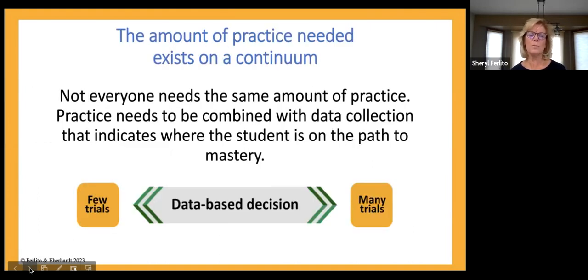So think about practice on a continuum. Not everyone needs the same amount of practice. Some students may need just a few trials and some will need many trials. And the data is what's going to lead you to that decision.